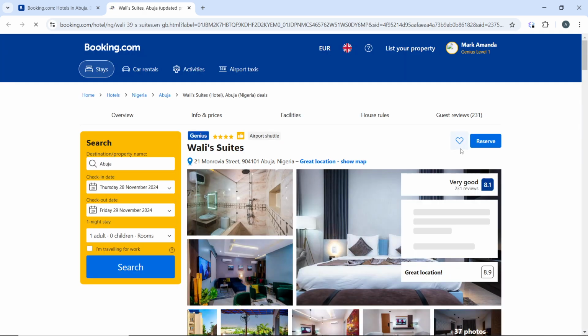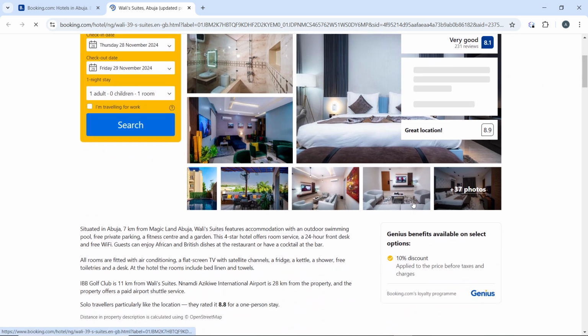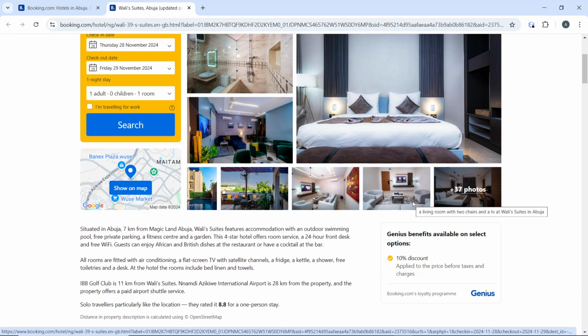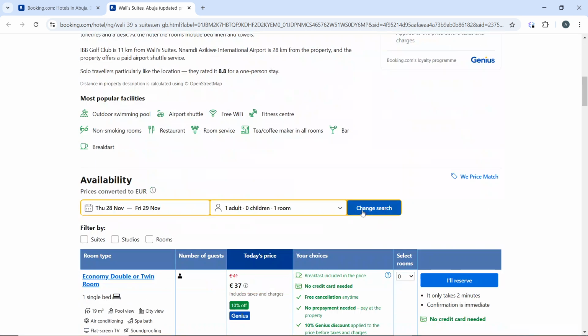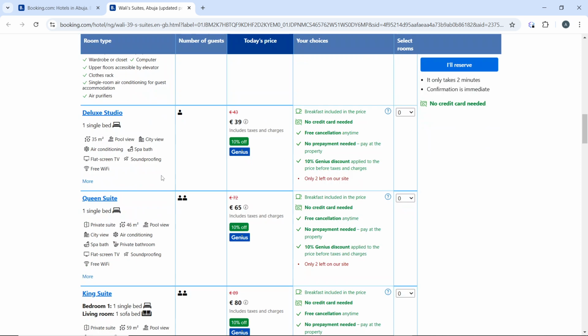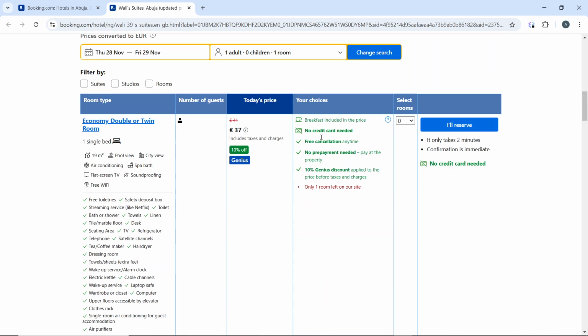Once you click on that, it's going to take you to this page where you can now review the details of the property, including the room types and the payment policies. So look for rooms labeled as no prepayment needed in the room options section. Now this is it. This is my choice. Economy double or twin. You have deluxe studio. Okay, so this economy double or twin, no prepayment and free cancellation. So I'm safe in this room option.